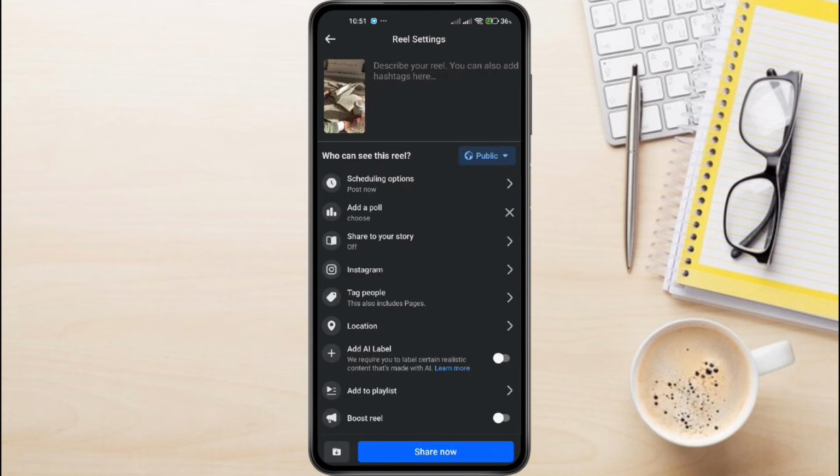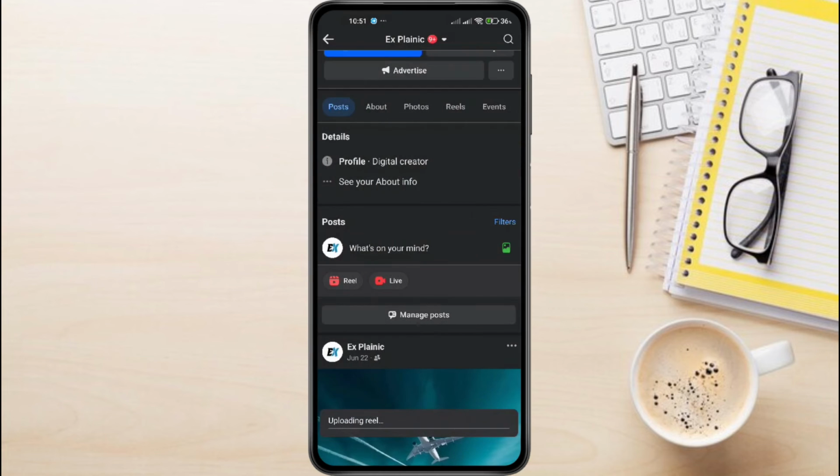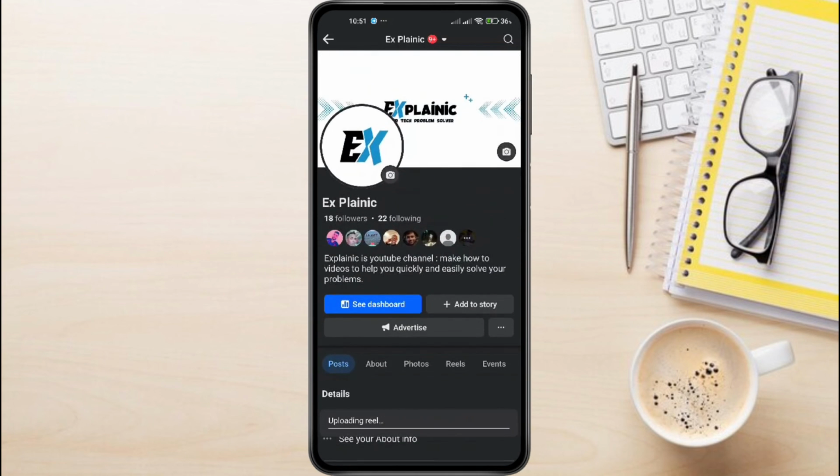Now add a caption, tags, and other details if desired. Lastly, tap on Share Now to post your reel with the voting poll on Facebook. Once published, your friends and followers can see your Reel video and vote in your poll. And that's it. You've successfully created and added a voting poll to your Facebook Reel video.